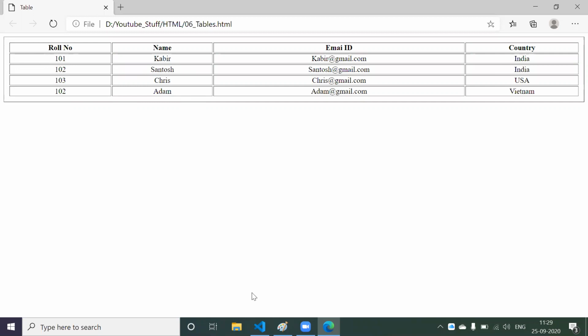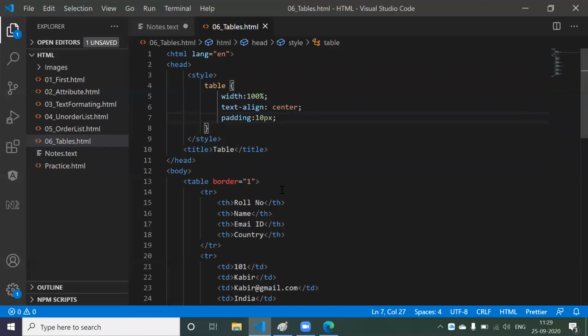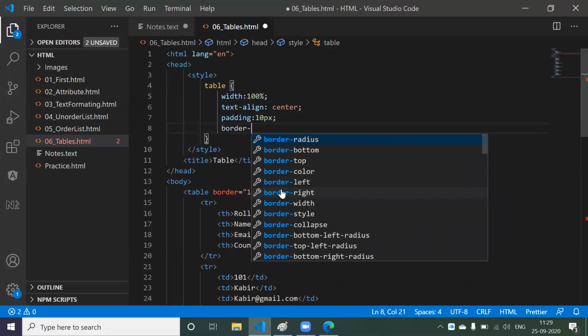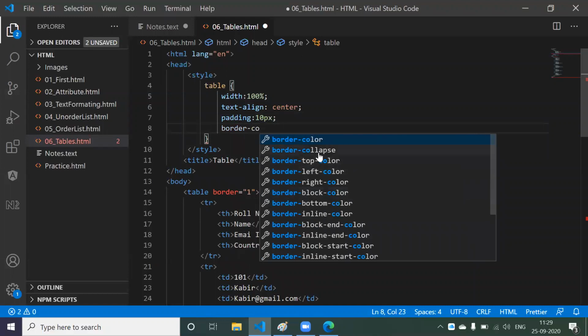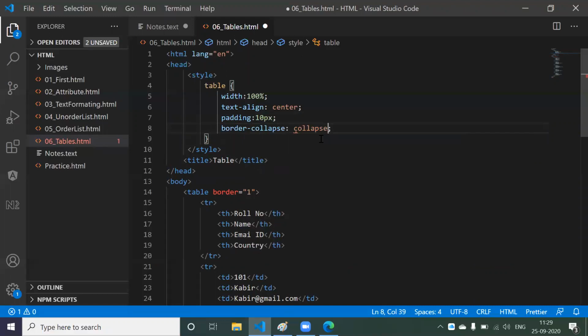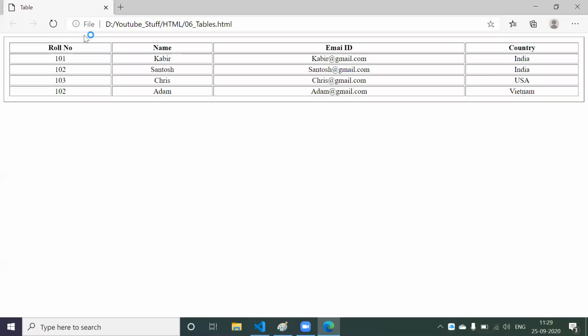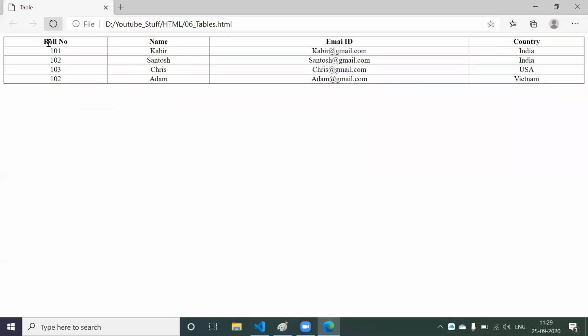For that we have a property called border-collapse, and the value should be collapse. So just remember these properties. No need to take much tension about it, because we are going to see it in depth in our CSS. So come to your browser. Yes, now you are able to see it's like CSS.